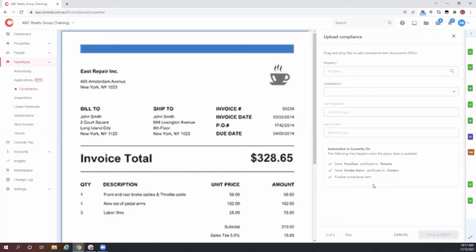So it's important that you always finalize that compliance item. If you don't have automation on, that resets the process, it updates the property, and it makes sure it's ready for the next time the compliance is due. So that's the way you can bulk upload, and this is really quick.